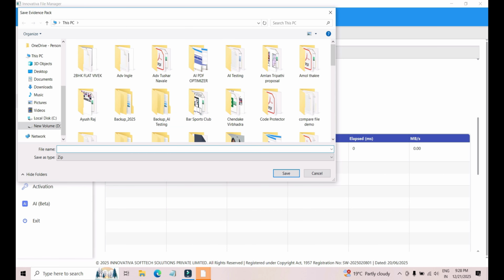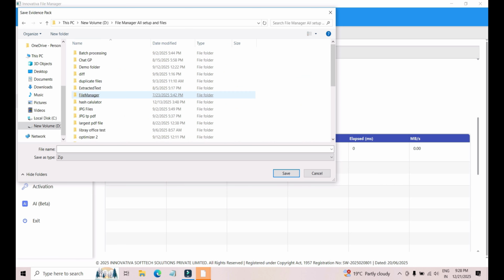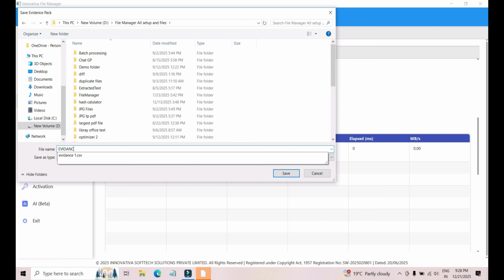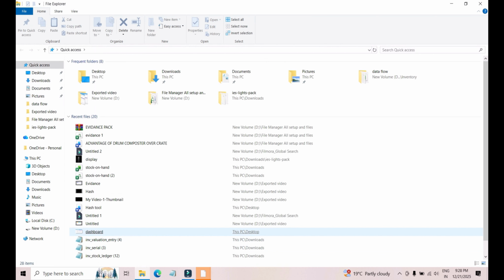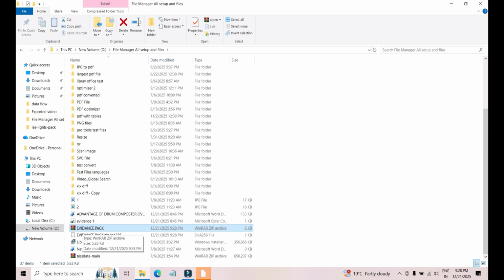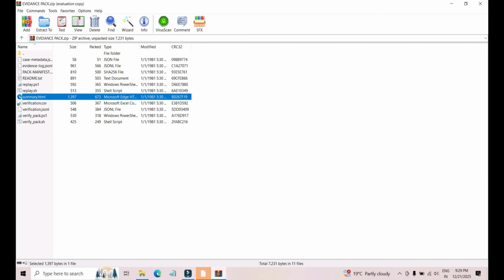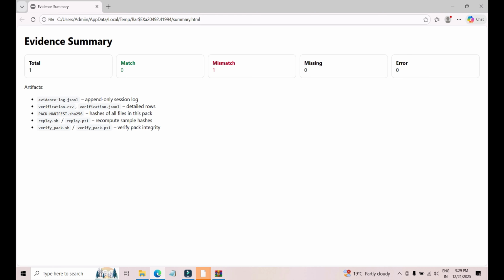So let's generate the evidence pack. This evidence pack can be a proof to present that there is an amendment in a file. I will showcase the evidence pack to you. It has been generated in a zip folder. In this pack you have to click on summary and you will see one mismatch result. If there are several mismatches, it will show you by the number.